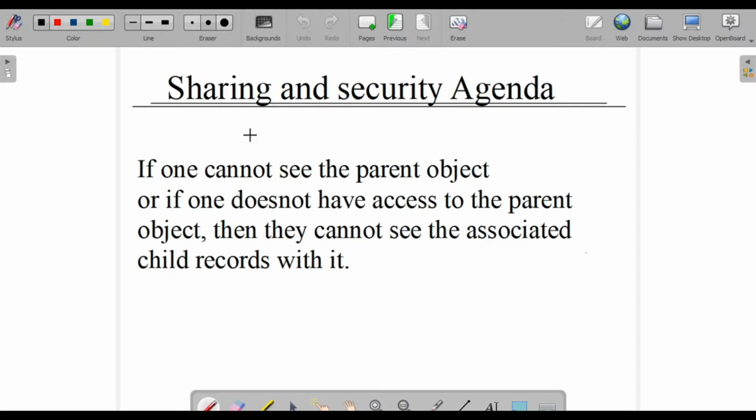So now coming over to the sharing and security agenda. So as we discussed earlier, the existence of child is not without a parent. So if one cannot see the parent, that is any profile is not having any access to the parent data, it cannot access the associated child records with that. Okay, so that is the meaning of the sharing and security agenda.